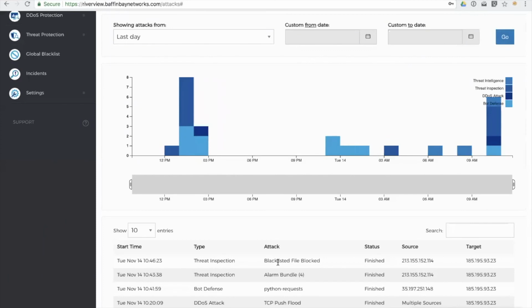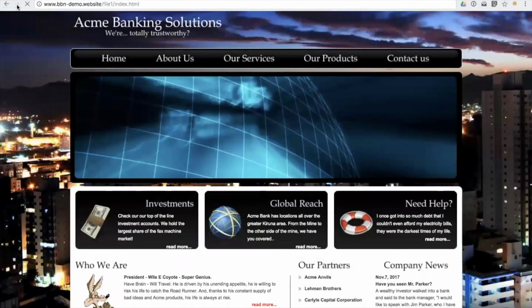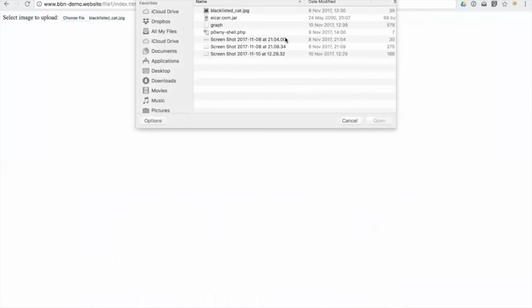and you see immediately blacklisted file blocked, right? Easy peasy, not a problem. Let's go ahead and go back and choose a different file this time. And this one here is just an ICAR file that I've uploaded, changed the name a little bit because I'm a sneaky hacker. And let's go ahead and upload that one there.